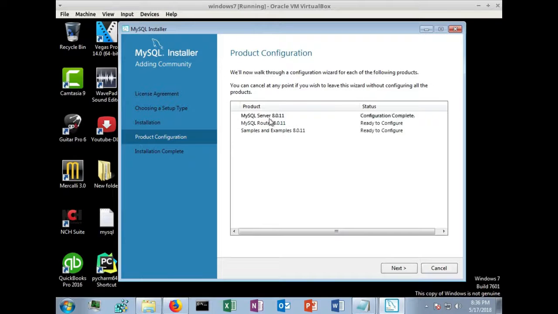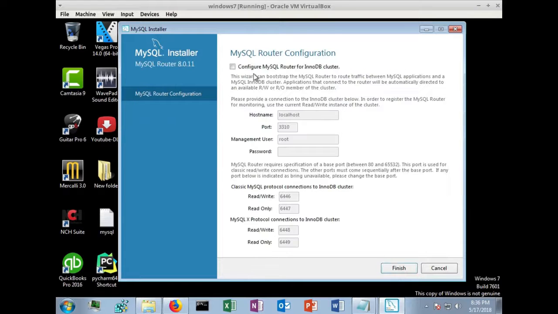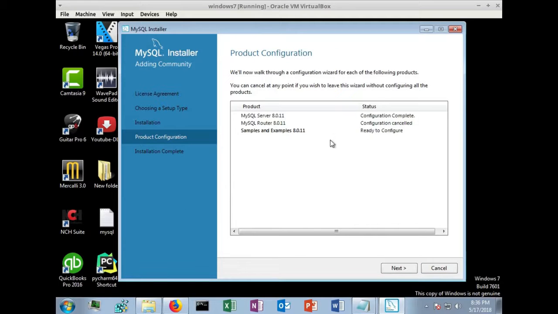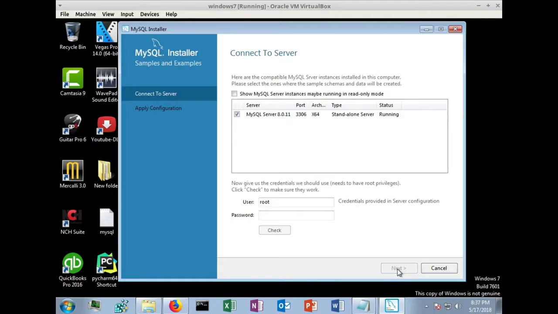Okay, so this one, the server, is completed. If you want the router, for example MySQL Router, you can go ahead and configure it. Actually no, I'm not gonna do the router this time. I'm just gonna stick with the server because that's what it was. So we can just click on next, and then you see here it's saying that MySQL server is running. So root and then the password, so we can enter the password. There we go, connection succeeded. Click next.